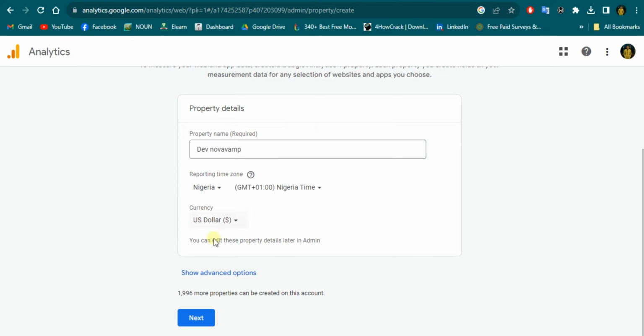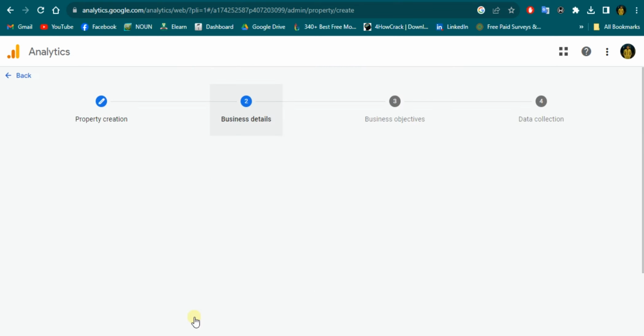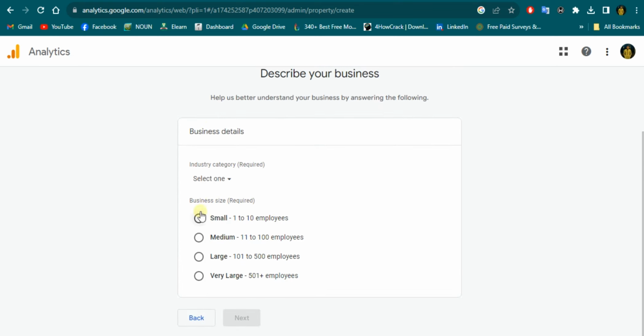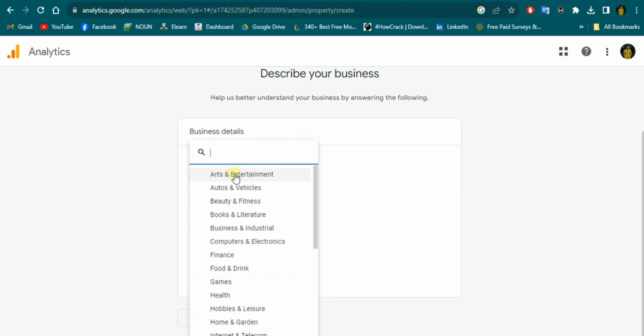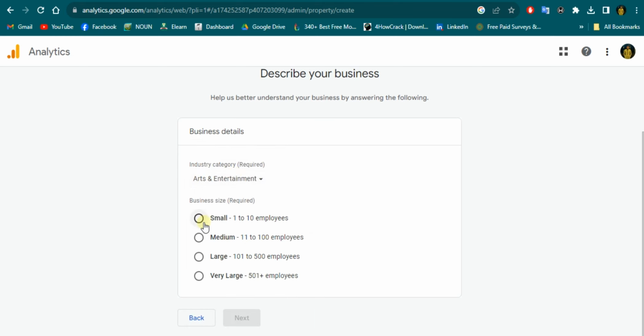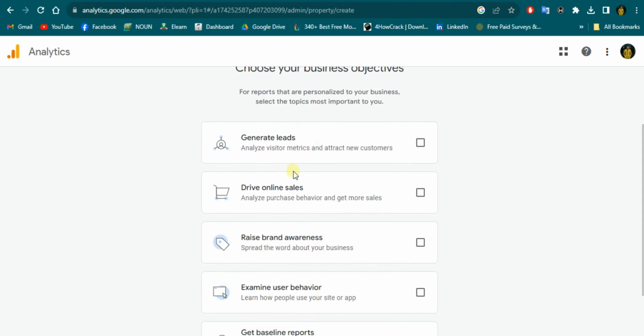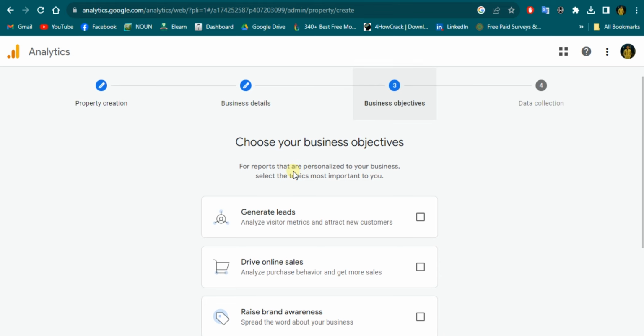Okay, plus one, Nigerian time. You can leave the dollar sign the way it is, currency. Then next, business details. You just select your business details and all that. Let's say art and entertainment, small size. Next, generate. What is your gain, your objective?